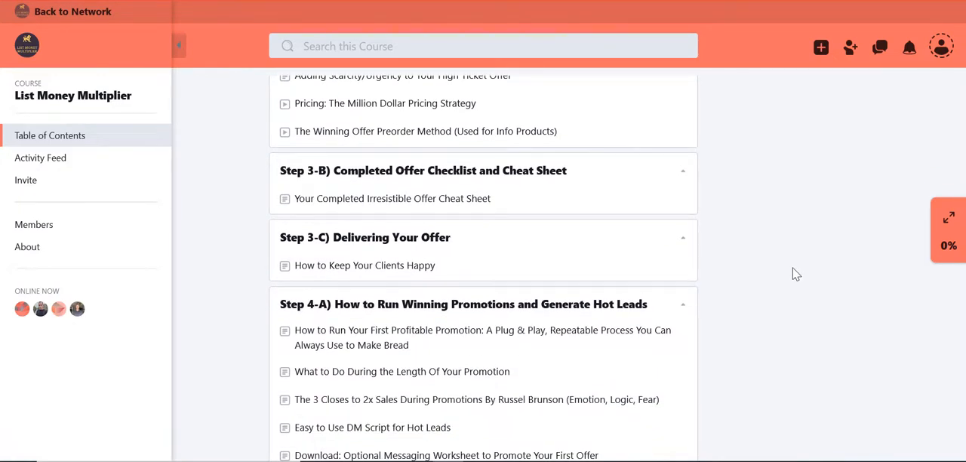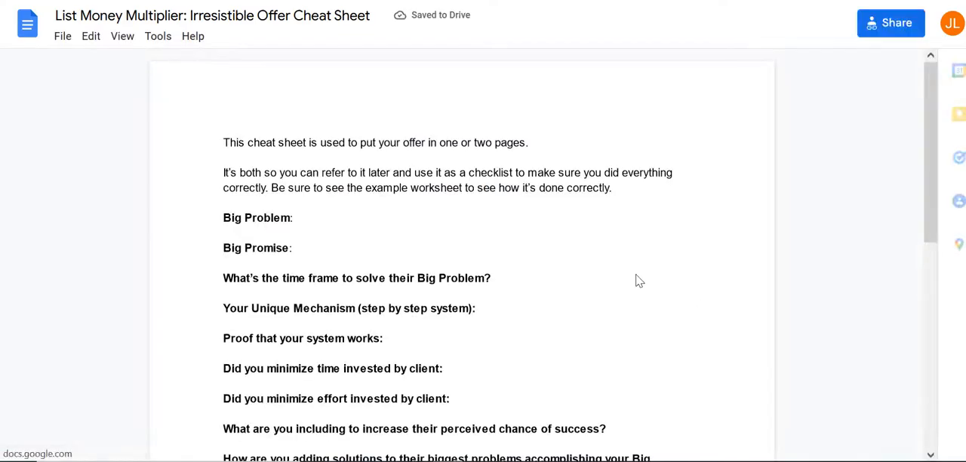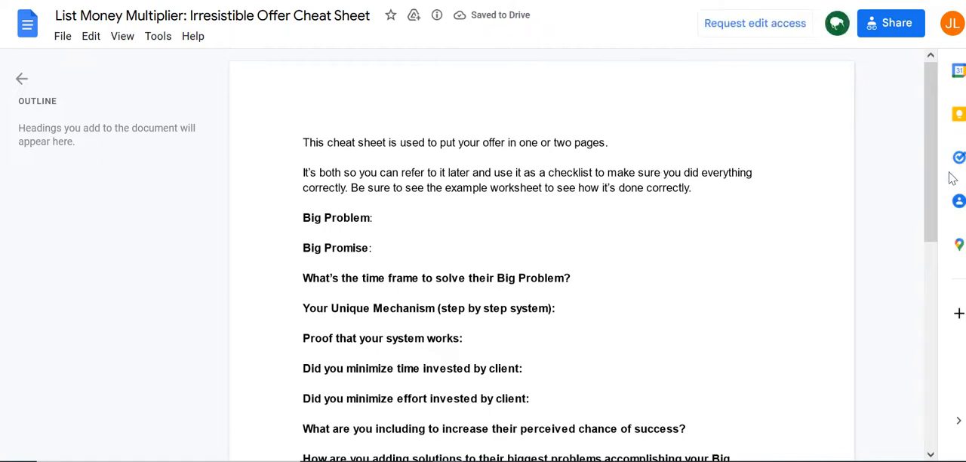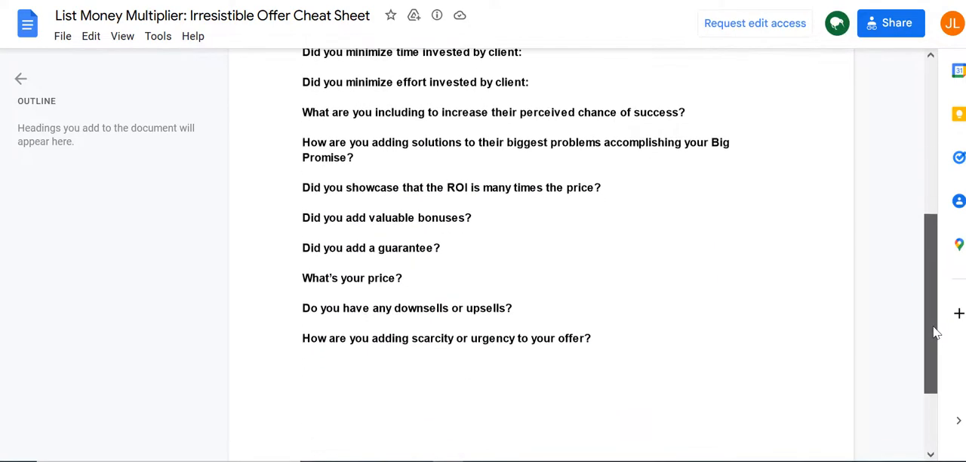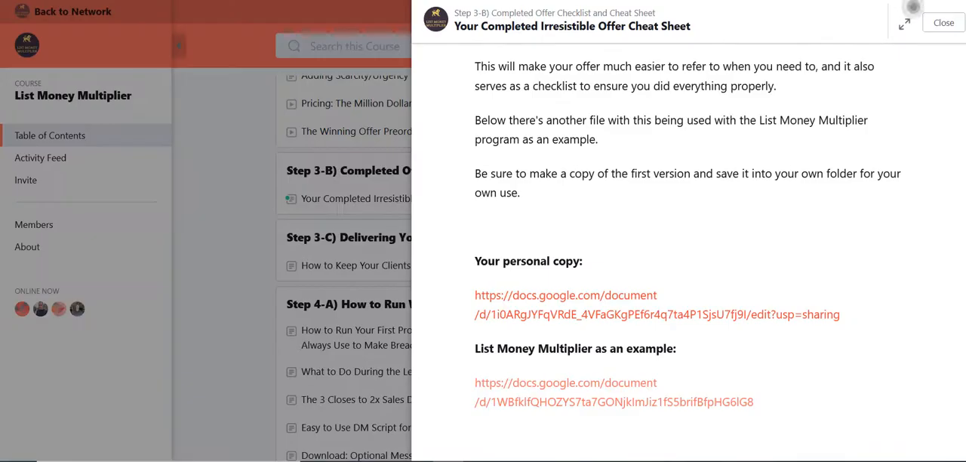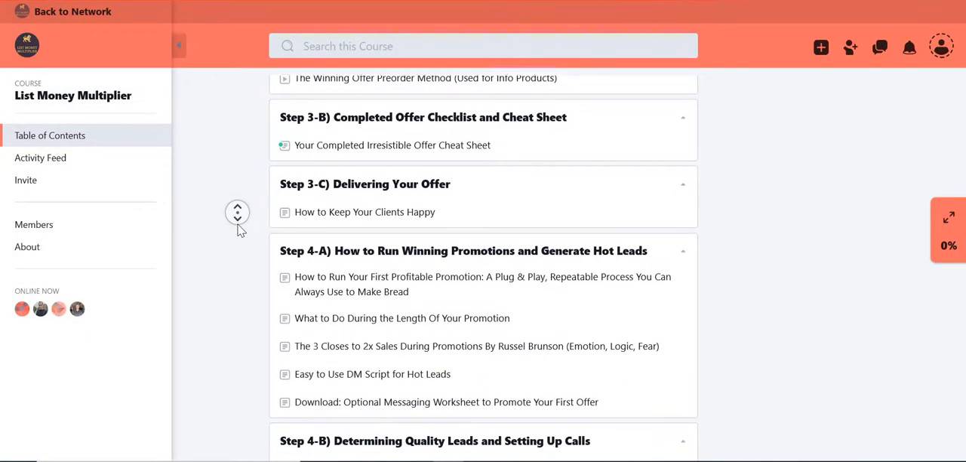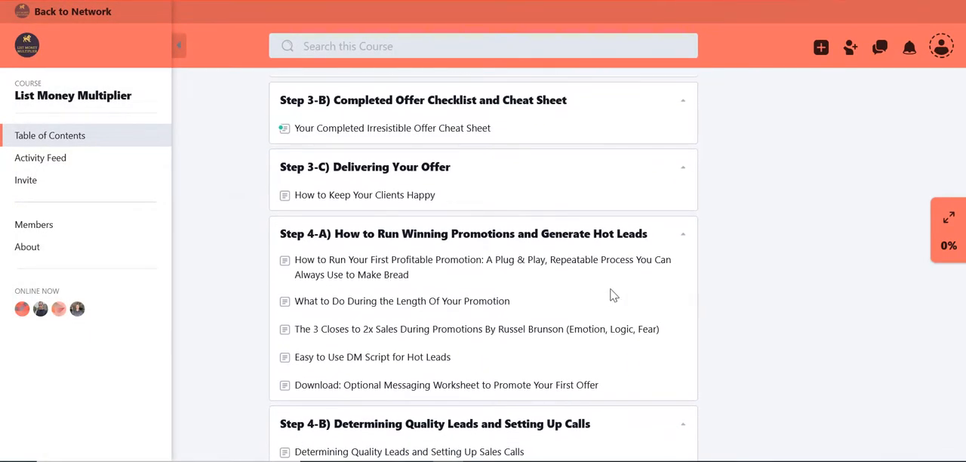So when you're done, there's an offer cheat sheet here, and this is where you can put all of your offer information. It just makes it easy to refer to, so you never have to ask yourself, okay, why is this so valuable again, or whatever. So that's very valuable for a lot of people.